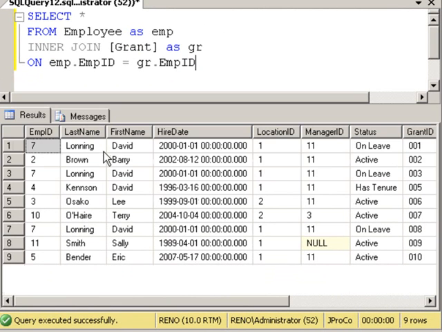Let's take a quick look here. It looks like David Lonning found another one. David Kenson has found 1. So we have 3 grants found by David Lonning, 1 grant found by David Kenson.